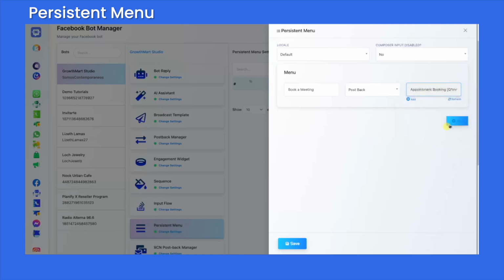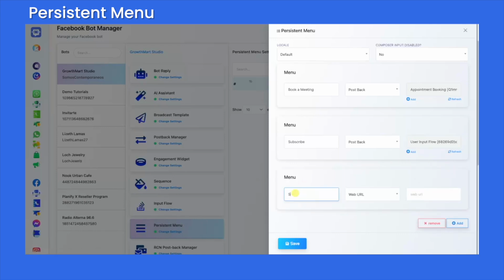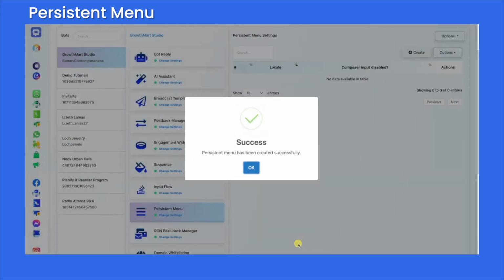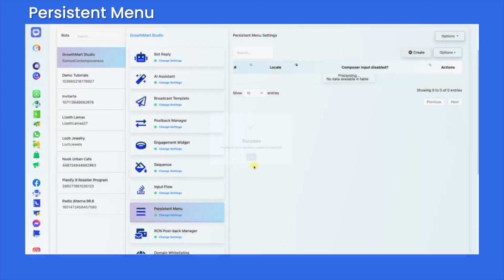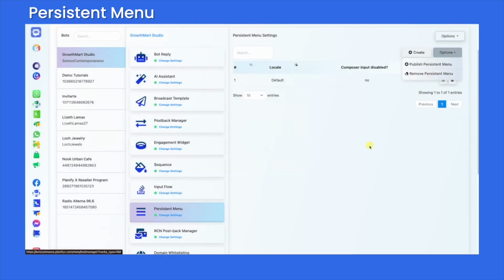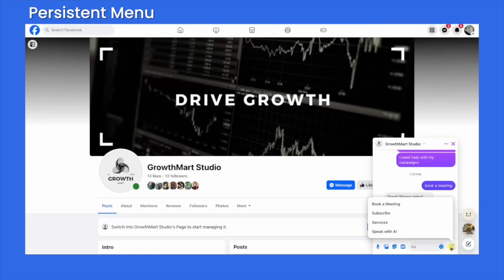Click on Add to create a second option. This time, we could say Subscribe and select the Postback for the user input sequence. Let's add a couple more with postbacks I had already built. Save. Finally, click on the Options button and publish the menu. You can also remove it from here. And let's test. There you have it. Now, your customers have quick access to all the important information.